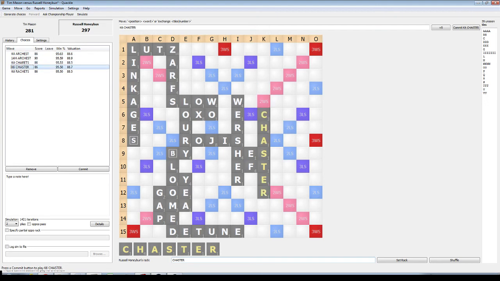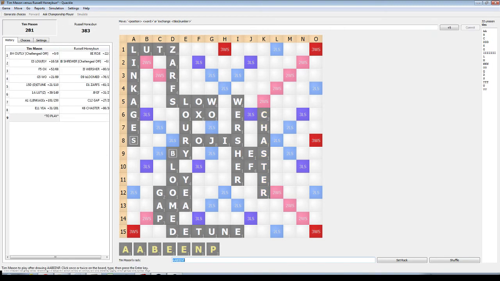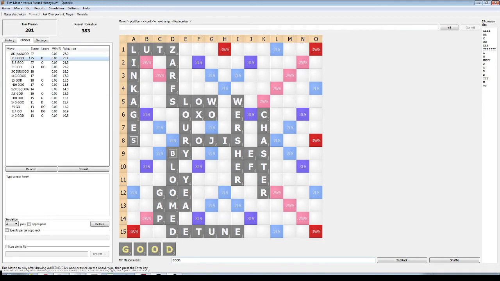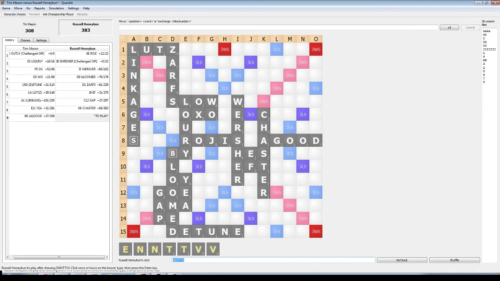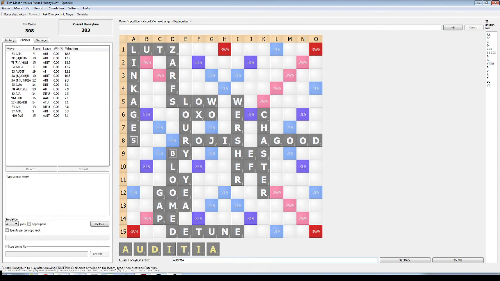I played Chaser and my opponent challenged. Now, that would have been great if this was a 5-point challenge, but it wasn't. So I'm gonna go ahead, commit my move. Opponent plays. Has the rack good, and they play a good, and I then have audit. What's this?